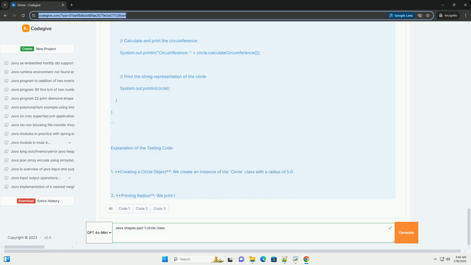2. Printing radius. We print the radius using the getRadius method. 3. Calculating area and circumference. We call the calculateArea and calculateCircumference methods and print the results. 4. String representation. Finally, we print the string representation of the Circle using the overridden toString method.